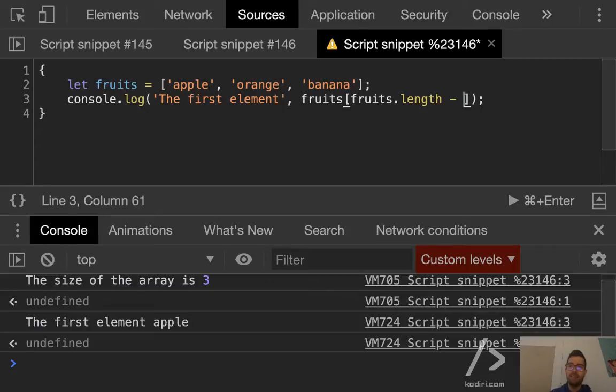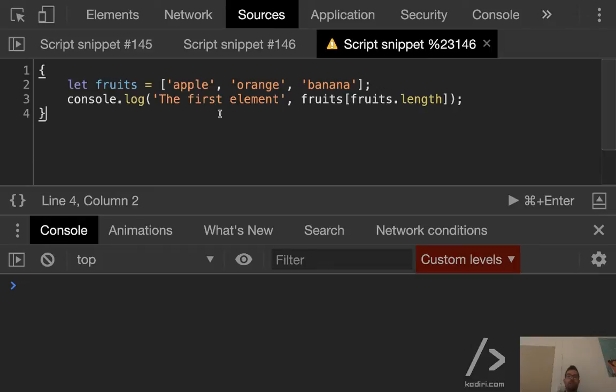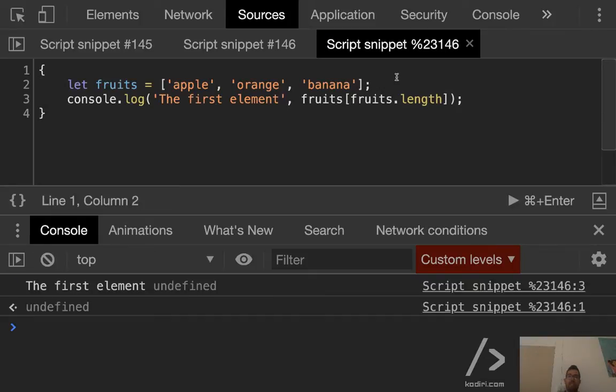What happens, guys, if I forget to subtract 1, what will that return? The first element is what? Undefined. Correct, Adam. Adam is absolutely right. Fruits of length is three. Apple index 0, orange index 1, banana index 2, index 3 doesn't exist. So that will return, as Adam said, undefined. So that's the way you deal with arrays.